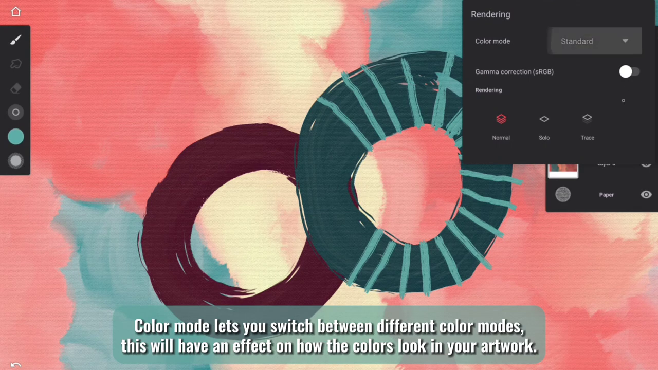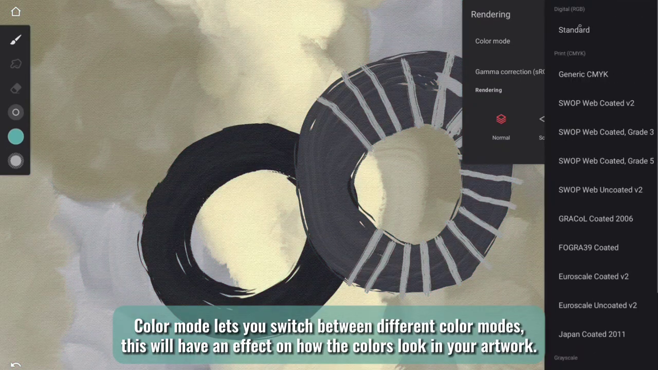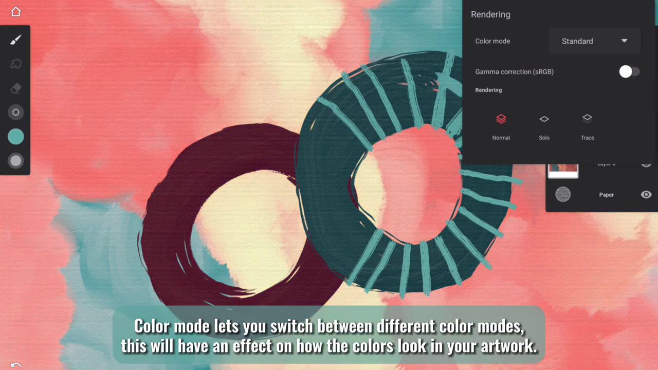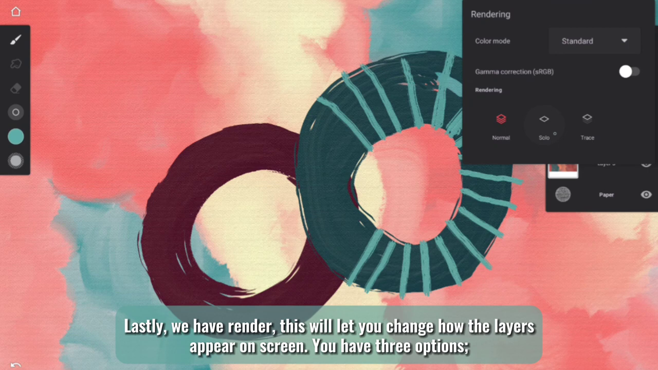Color mode lets you switch between different color modes, this will have an effect on how the colors look in your artwork. Gamma correction is used to blend the 3 RGB colors more cohesively, this is better for when you are using soft-edged brushes. Lastly, we have render, this will let you change how the layers appear on screen.